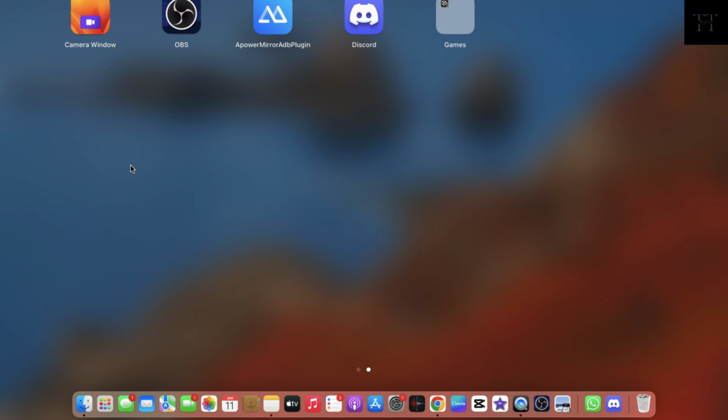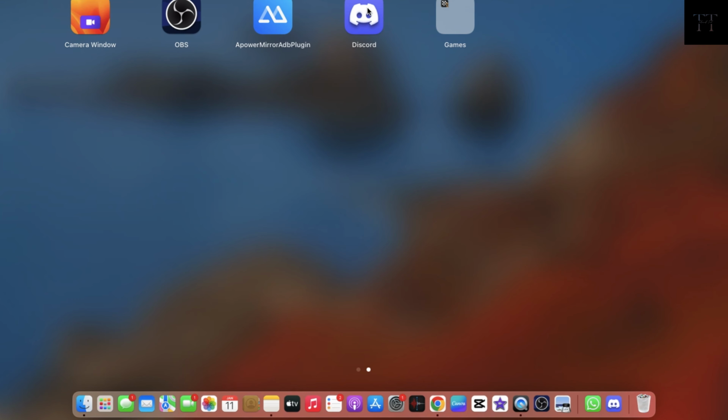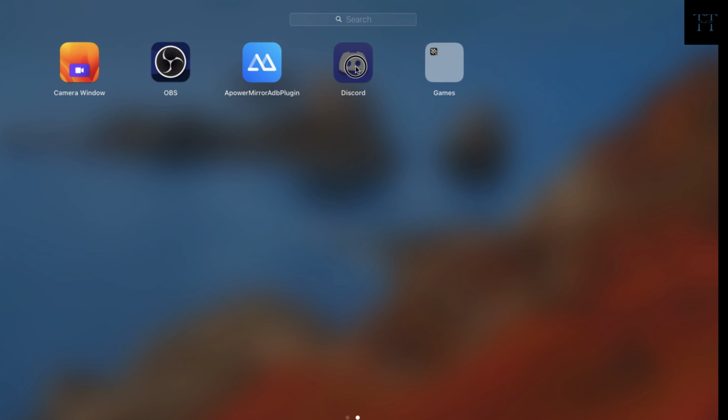Click the Launchpad icon in your dock or press the Launchpad key on your keyboard. Locate the app you want to delete. If you have too many apps, use the search bar at the top to find it quickly. Click and hold the app icon until it starts jiggling, just like on an iPhone. Click the little X that appears and confirm you want to delete it.